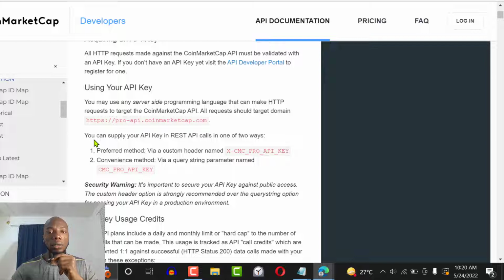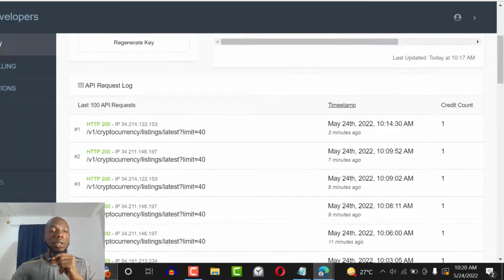So it says you can supply your key in the REST API calls in 2 ways. Preferred way is this, and the convenient way is this. So this is the documentation, yeah? This is the CoinMarket API documentation. You can get it from right here. So if you click on the API documentation, you will be able to find your CoinMarket APIs, yeah?